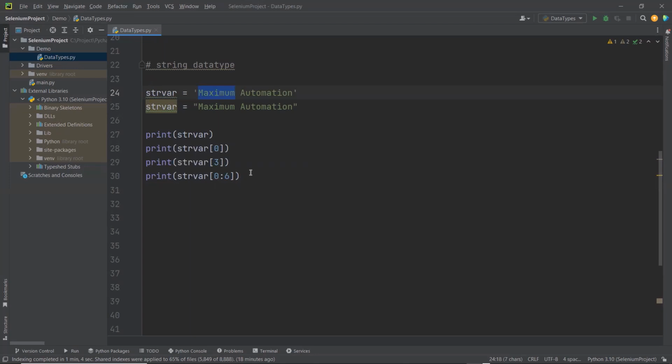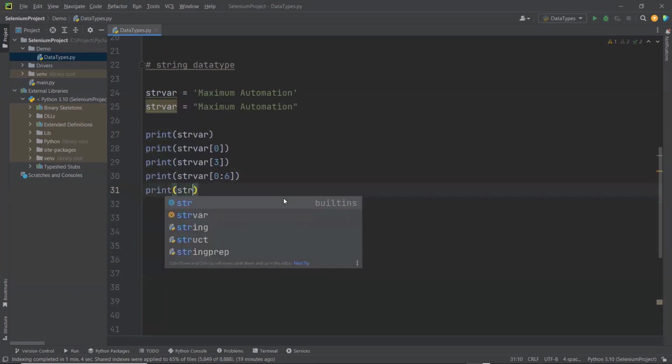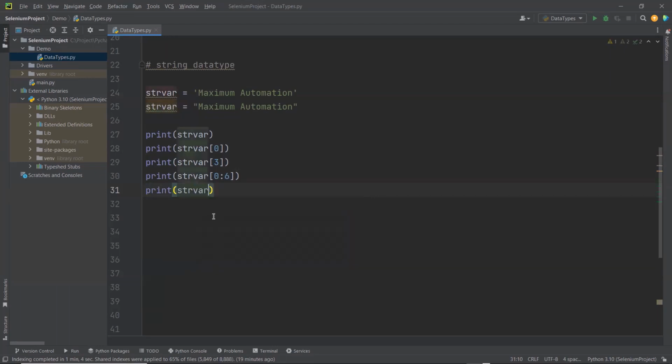And we can also concatenate these string values. So let me add another print statement here, where I'm going to concatenate two string variables. The first is string var, and the second variable is, okay, I have given the same variable name over here. So let me give it as string var1. And then I can concatenate strings using the plus operator. So now this will print maximum automation into the console. Now let me run it.